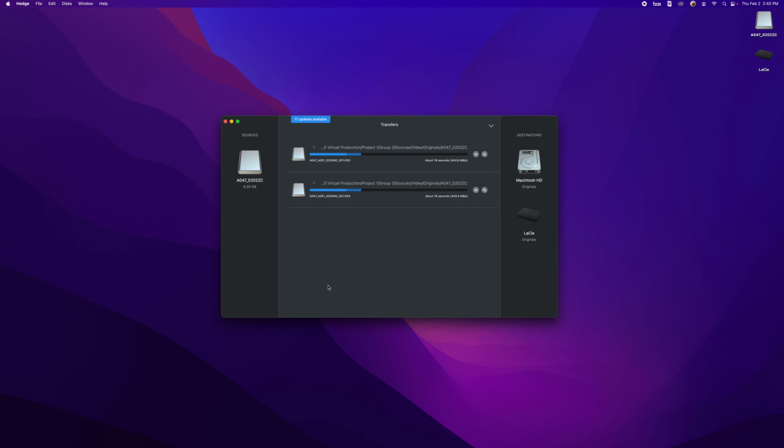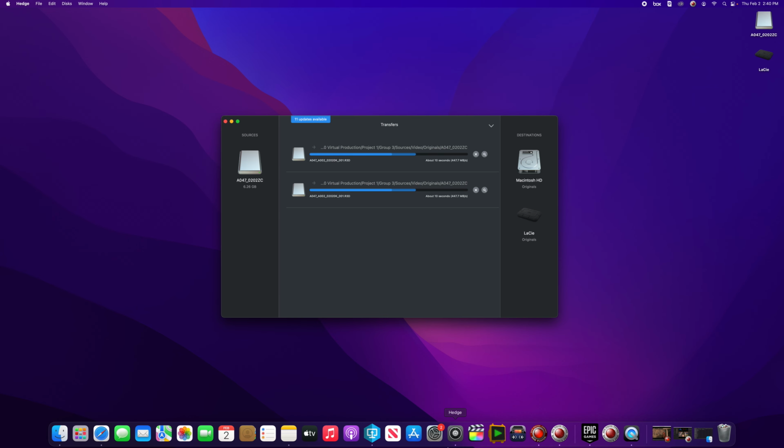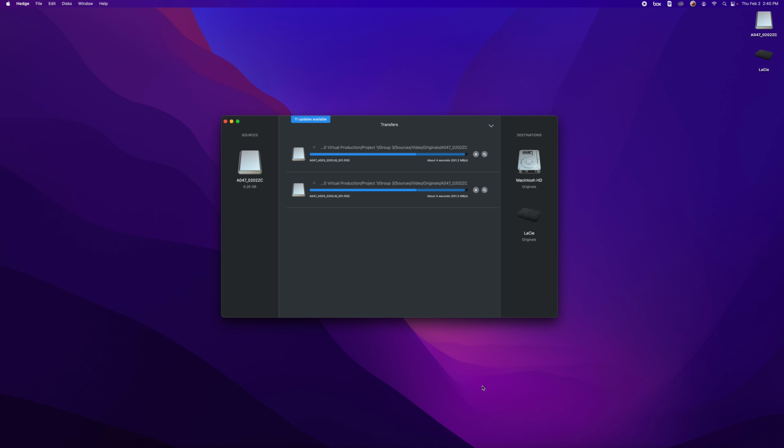So we have Hedge double checking the transfer and making a log of that transfer. We have Parachute that's double checking the transfer as well. Later, once it finishes transferring, we'll also open it up in Red Cine X Pro and just scrub the video and make sure the transfer went through there also.